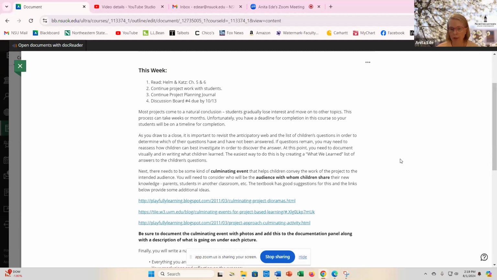And the best way to do that is just to, on a piece of paper, make a list. What we learned, list of answers to the children's questions. That's just the easiest way. And then you can put that list on your documentation panel.